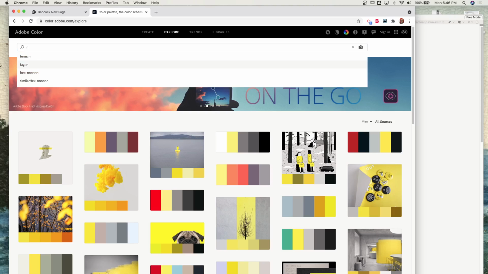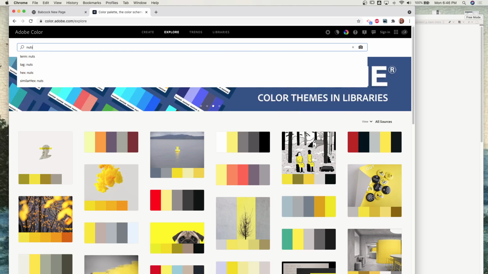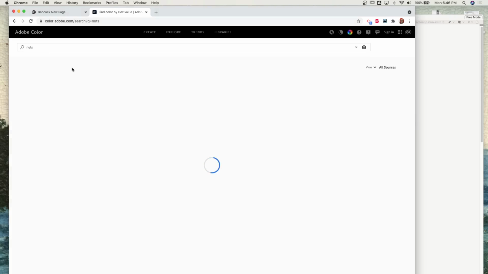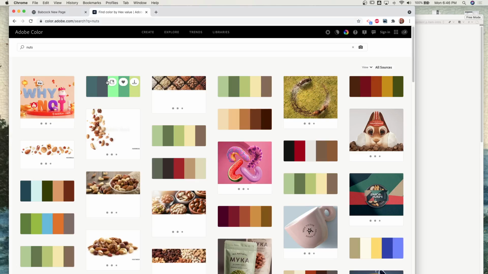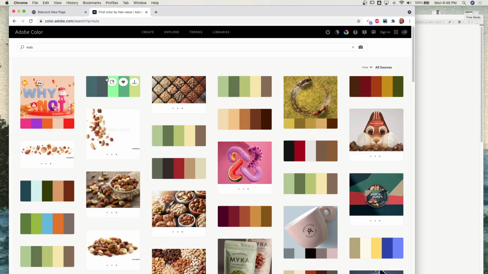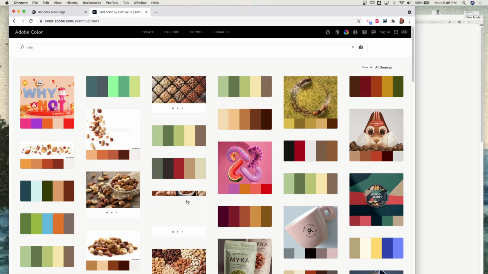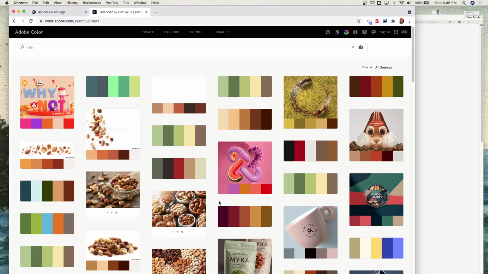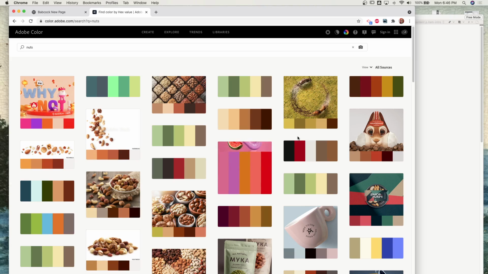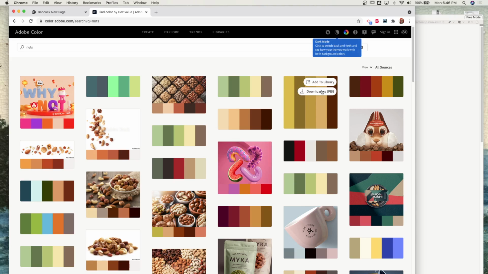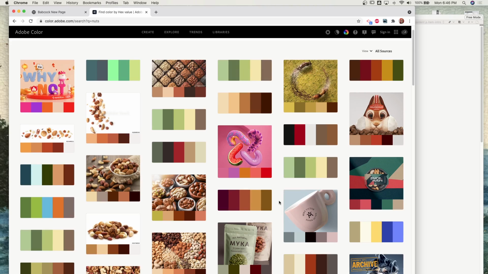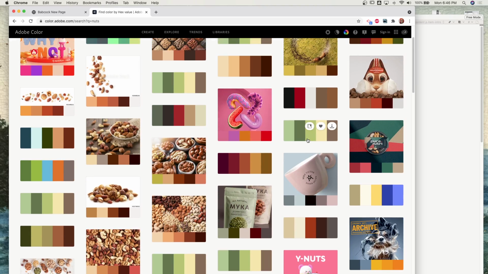And if I were to type in a word and search, it will kind of do the same thing for me. So it's finding pictures of nuts and then automatically extracting color palettes for what is seen in the nuts. Depending on the photo, you're going to get some different colors. You can see that there's a lot of similarity, but a lot of these are not similar.